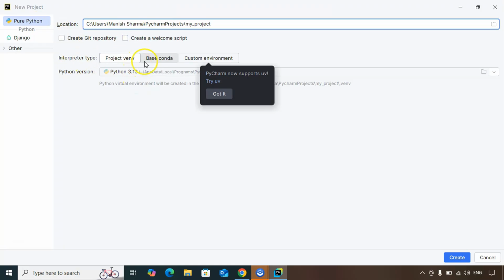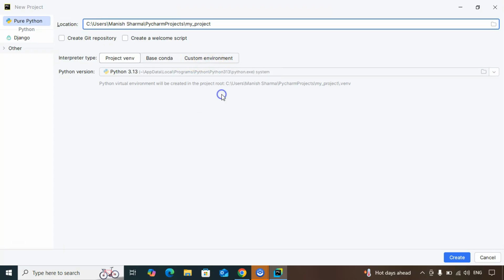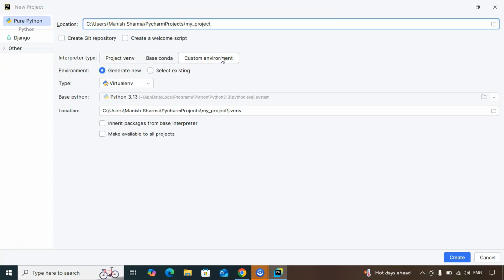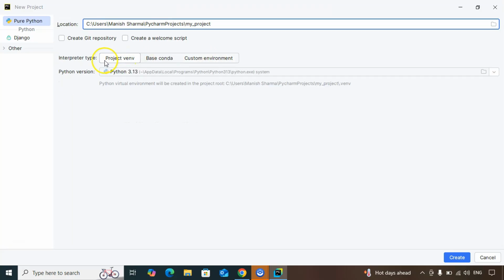Then the interpreter type is pre-selected as project venv. You can click on custom environment as well, but we're not going to use that. We'll simply use this project venv. What this does is create a virtual environment, and it needs a Python version. If you see, it auto-selected 3.13 because we had already installed Python on our systems.